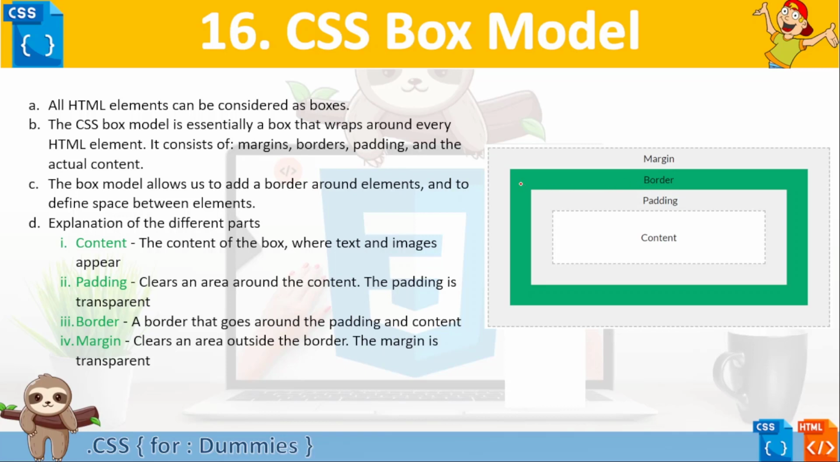So the actual element is your border. Inside the border there's the content. If you specify padding, the space between the border and the content becomes our padding. And then the space between the border and your screen, the browser screen, becomes your margin. So the starting point of your element basically is the border.